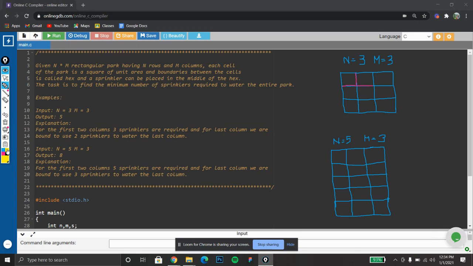And we can place a sprinkler at the middle of this hex. That is, we can place a sprinkler here or here or here or here or here. We can place sprinklers at the middle of any hex. So what we have to find is the minimum number of sprinklers required to water the entire park. Here we have got two examples.